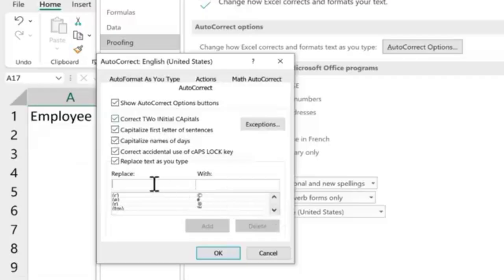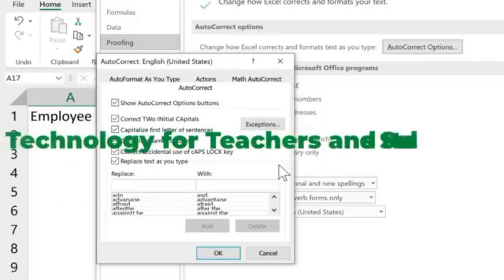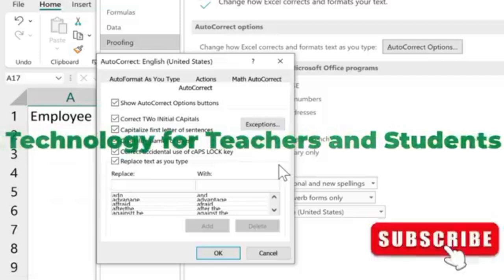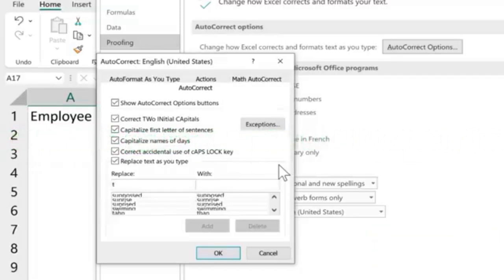But down here, you'll notice that there's a replace blank with blank. And there are already some examples here of common misspelled words and how they'll be automatically corrected. So let's say I need to type the name of my YouTube channel quite often. Instead of typing the beautiful name Technology for Teachers and Students over and over and over, what I could do is just type T4TAS, and then I'll tab over, and this will make it so that when I type T4TAS, it will automatically be replaced with the most descriptive and catchy name in the history of YouTube channels.